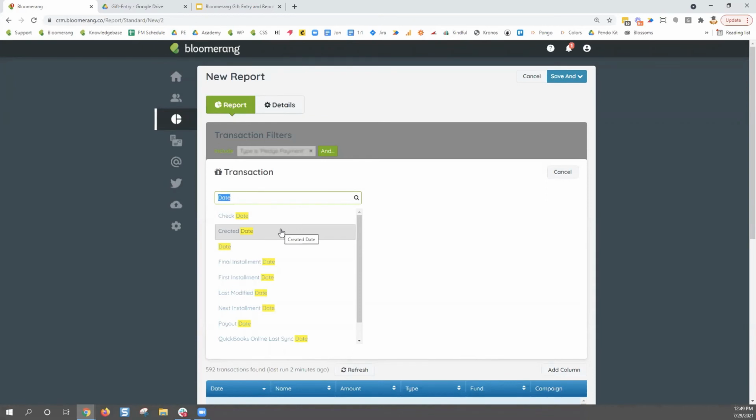So let's say I saved these gifts today. They're going to show up in the system with a created date of today. And then the check date is whatever I enter in that field. So let's say we told the system that they donated by check and we entered a check date for what was written on the check. That's a separate date as well. So be aware of which date you're looking at and which date you're reporting on, because of course you're going to get different results based on the field that you're filtering on.